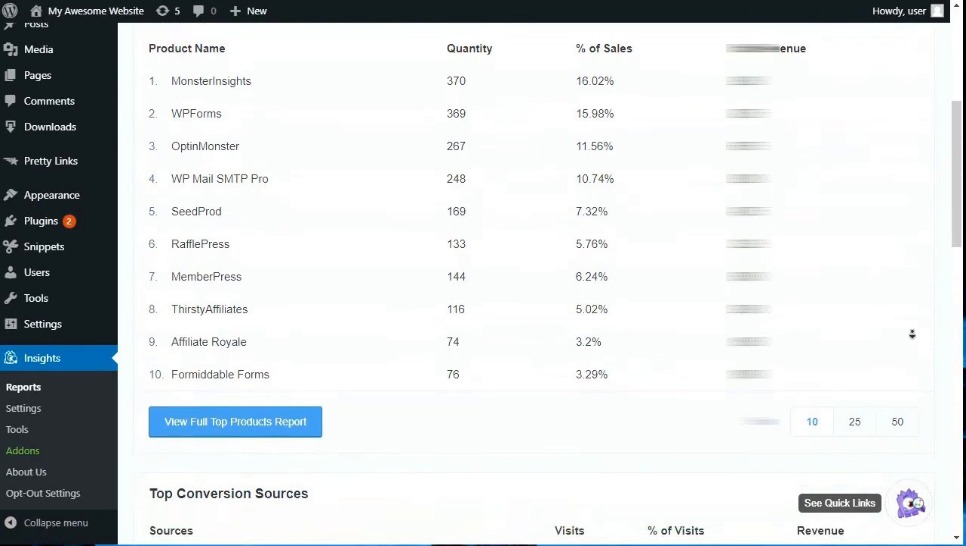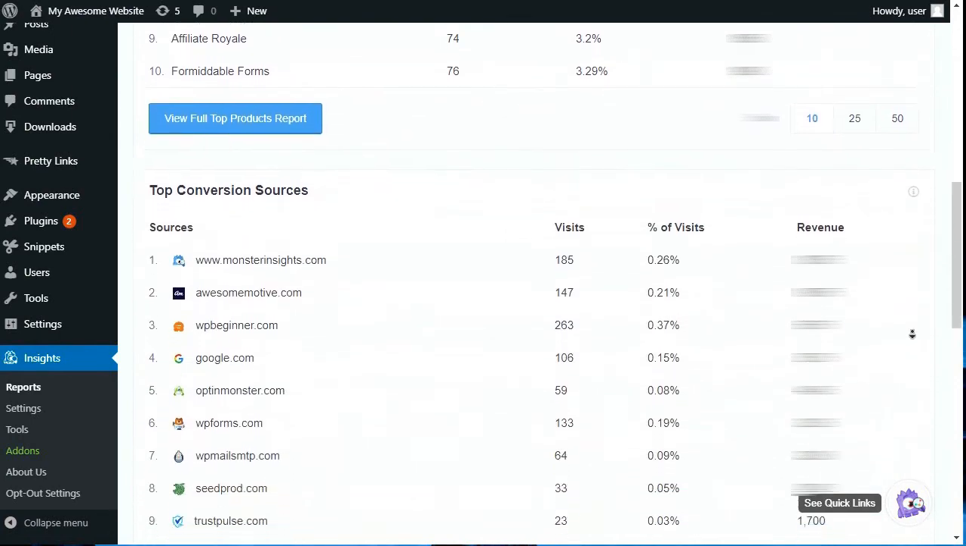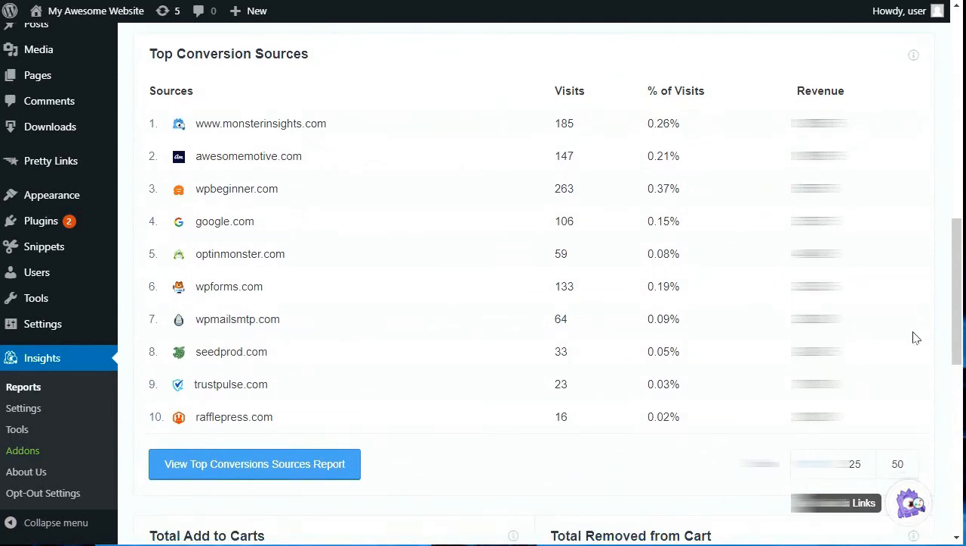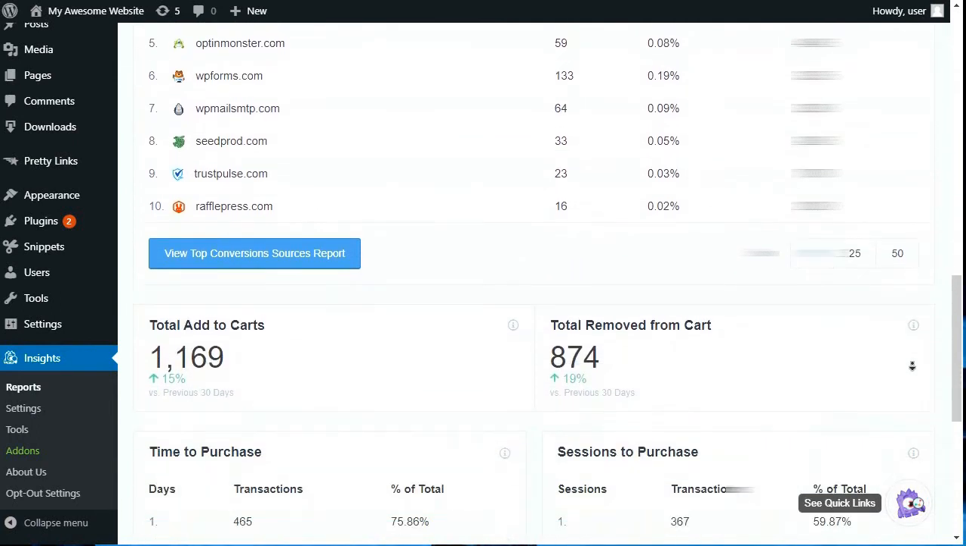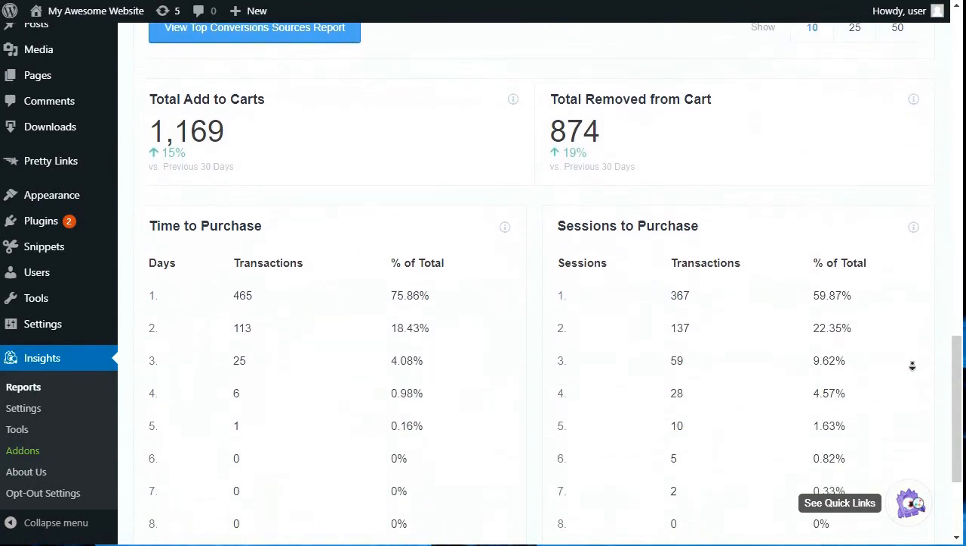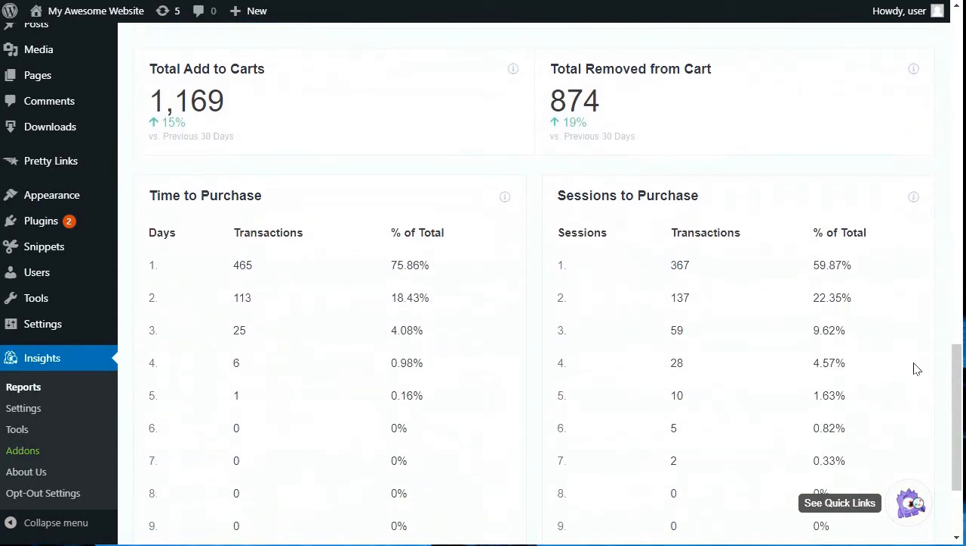Next, you can see your top conversion sources for your store and the websites that are sending you the most converting traffic. And finally, you'll see the items that have been added to or removed from the shopping cart and the amount of time it took for customers to make purchases on your WooCommerce store.